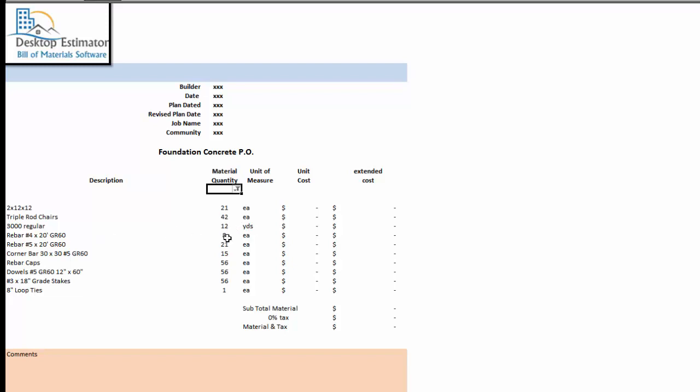You have your continuous rebar, your trans rebar, how many corners you're going to have, rebar caps for your dowels. These are the dowels that you chose. Number 5, 12x60. These are grade stakes that would be used to grade the ground. And loop ties that will be needed.